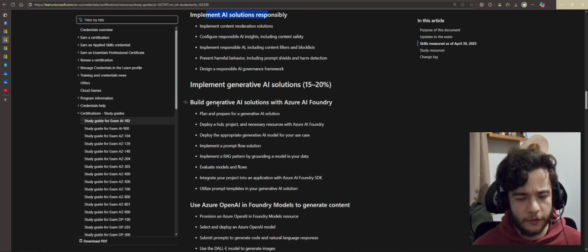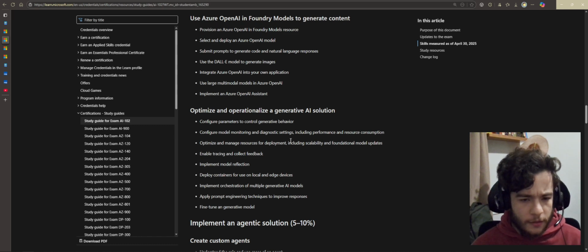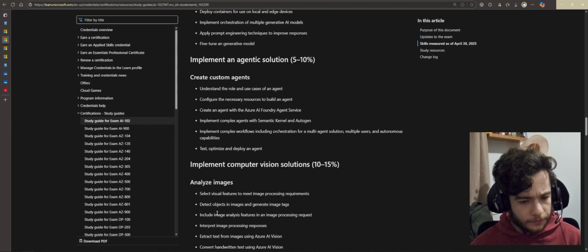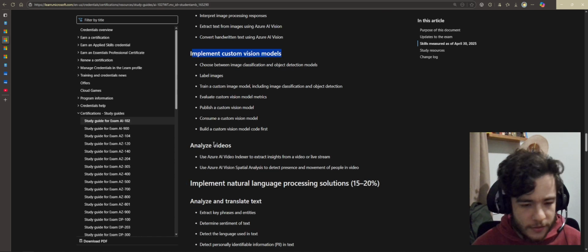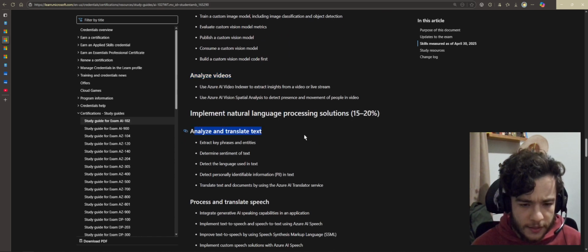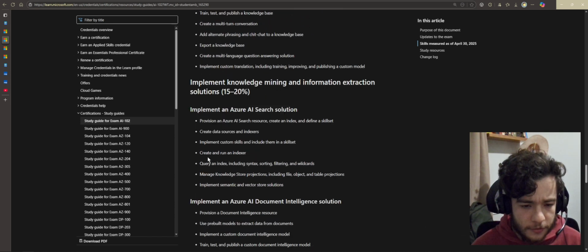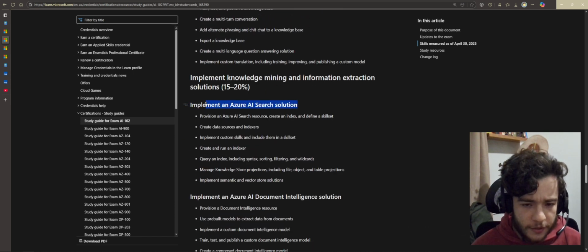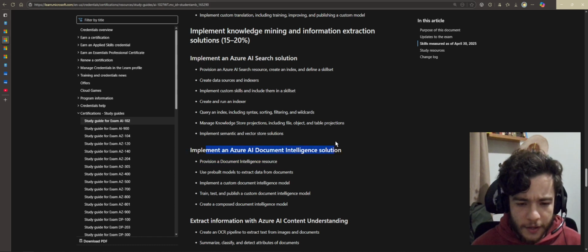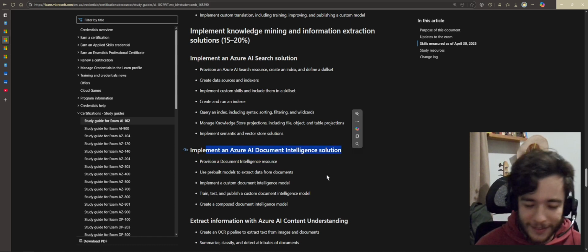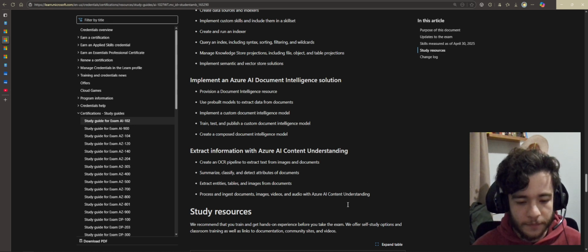What else? Generative AI with AI Foundry, Azure OpenAI, optimize AI, custom agents, analyze images, custom video models, analyze videos, analyze and translate text, speech, custom language models, also Azure AI Search, which is very heavily implemented here, Azure AI Document Intelligence, I was forgetting the name, and also Azure AI Content Understanding.